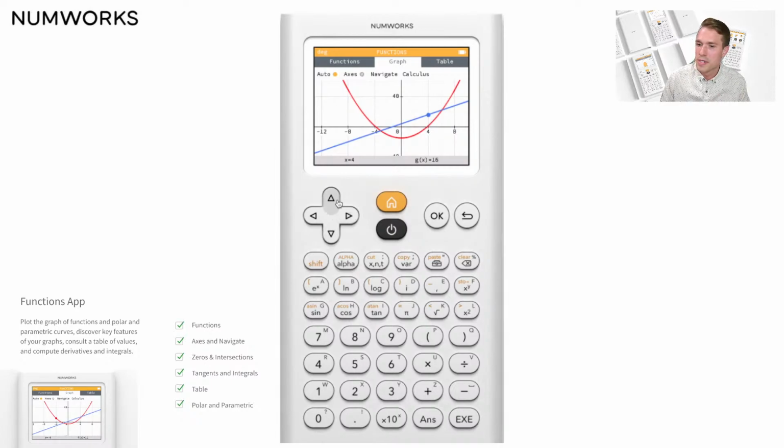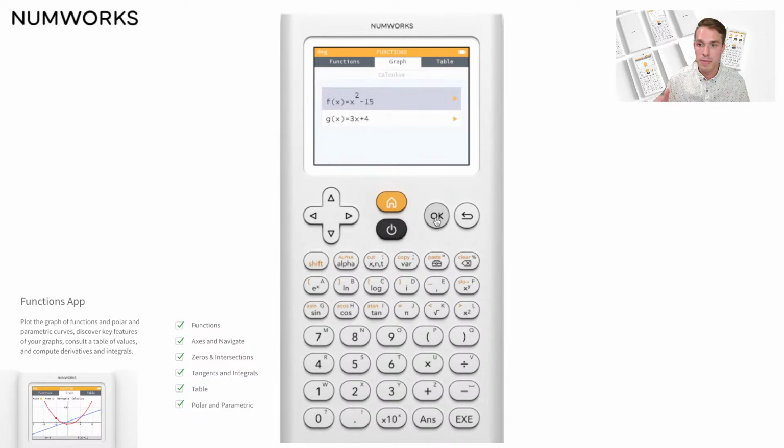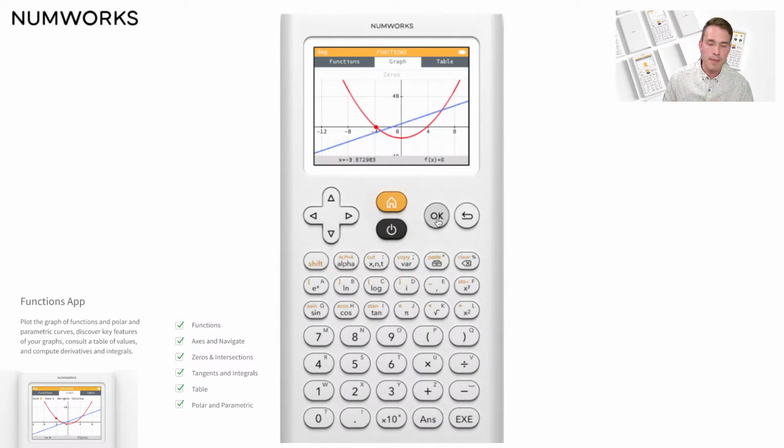Now the calculus menu is the fourth option up here. It's going to be where you can find intersections and zeros and extremas and other interesting characteristics. So for example, let's find the zeros of the quadratic function. If I click OK on calculus, because I have more than one function here, I need to let the calculator know which function I'm interested in. So I'm interested in the zeros of the quadratic function. So I'll click OK. And I want to calculate the zeros. So I'm going to click OK on the zeros, and right away I'm going to find those zeros.